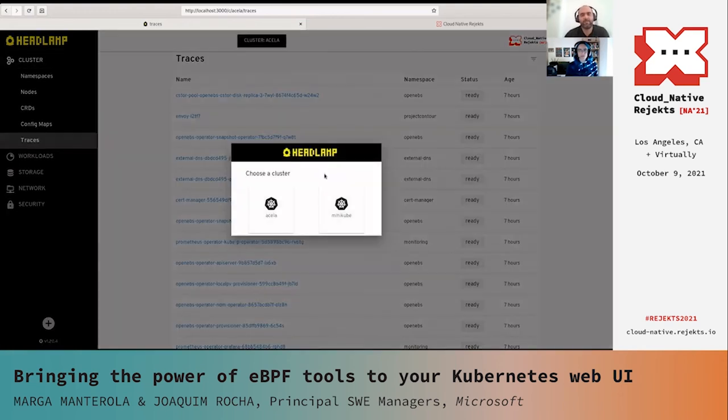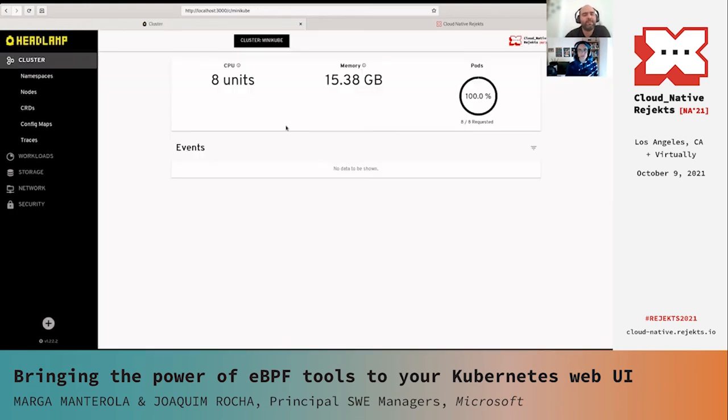Now, as you saw, Marga showed you the bio latency gadget. Now I changed to Minikube to show you pretty much the same. In Minikube, as you see, these are slightly different, and that's because I chose not to install the metrics server on this one.